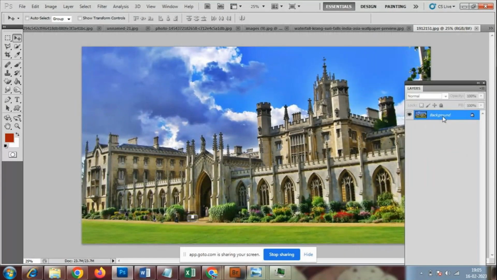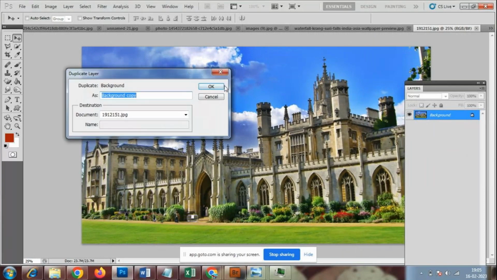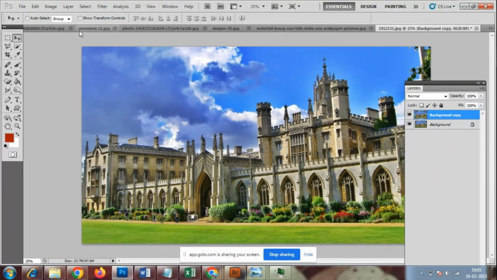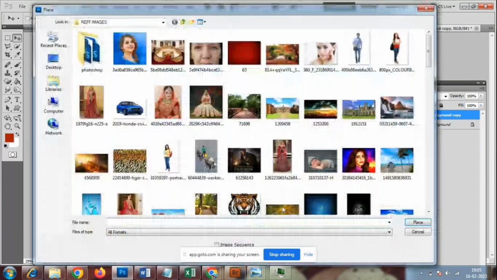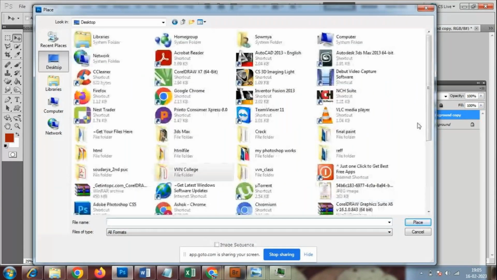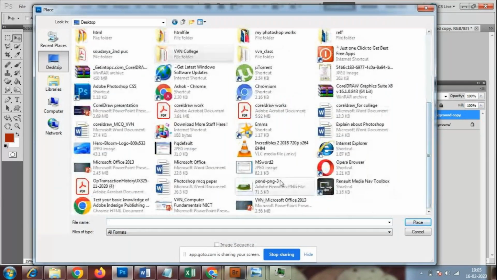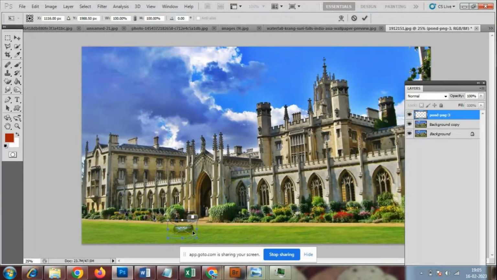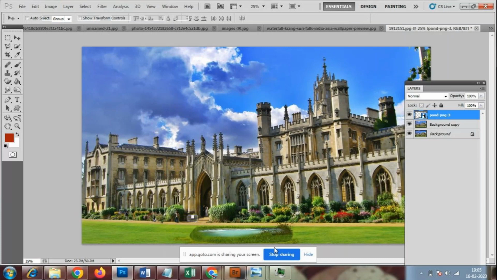I'll take a duplicate layer of this. Suppose I want to place a pond here. So I'll go to file, place. I'll go to the desktop and my image is already here. I'll take the pond image. It looks so small. It is not a very good quality image, but still it is okay. So I'll increase the size of this.